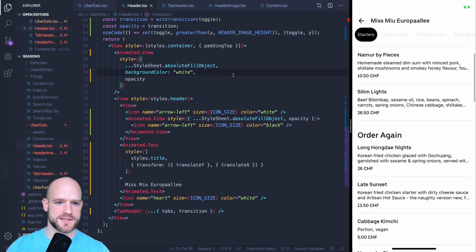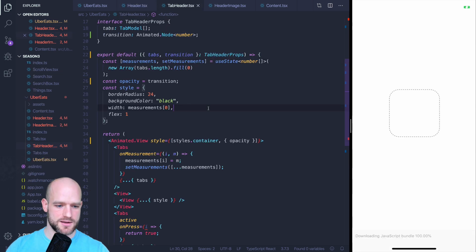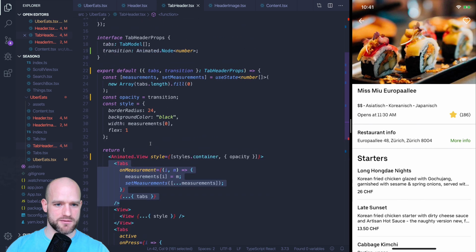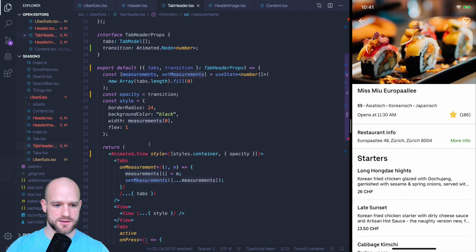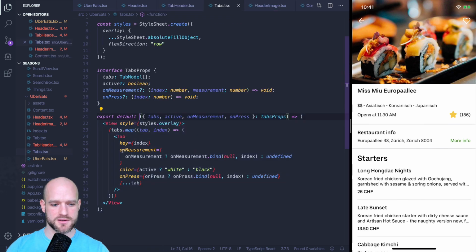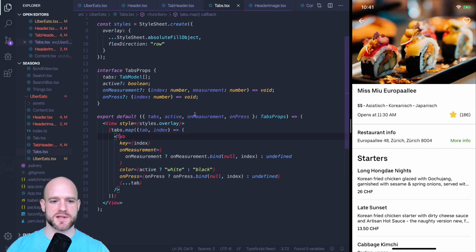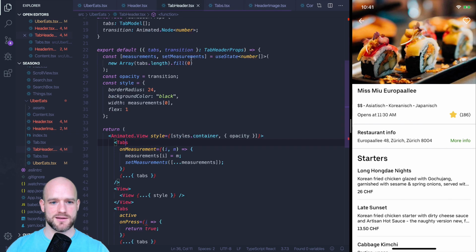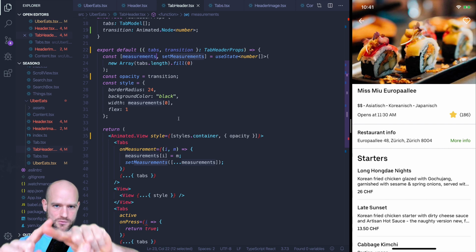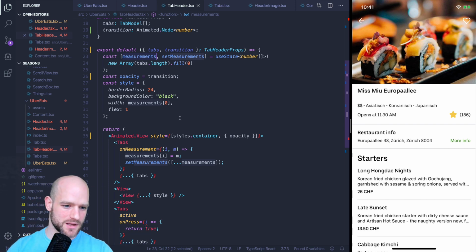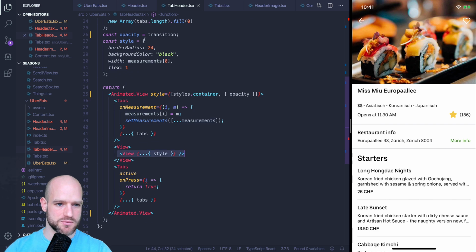So now let's do the horizontal tab that we see here. So we have our tabs, we have the measurements. So in the tabs component, for each tab, we use on layout to measure the width of the tab. So in the state, we have the width of each tab because we know that's the width we need to apply to the black background, which we have here.